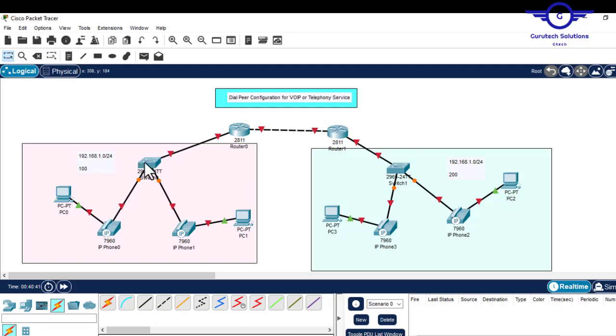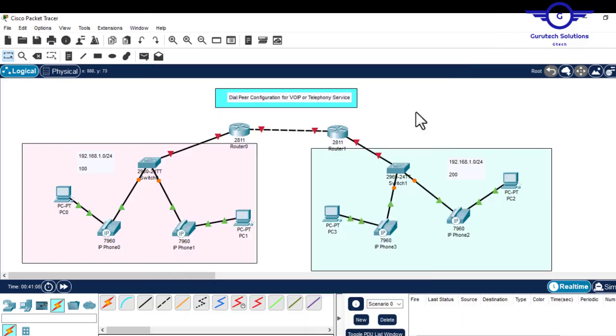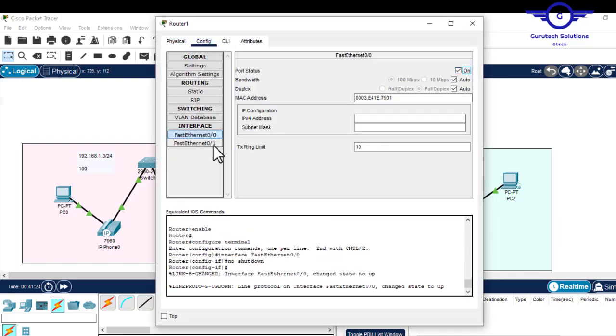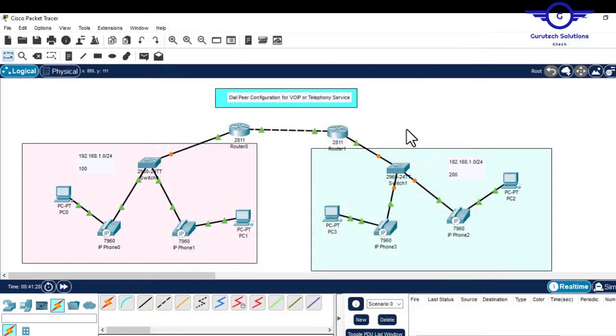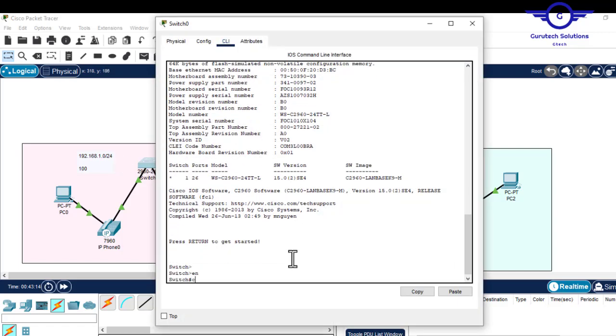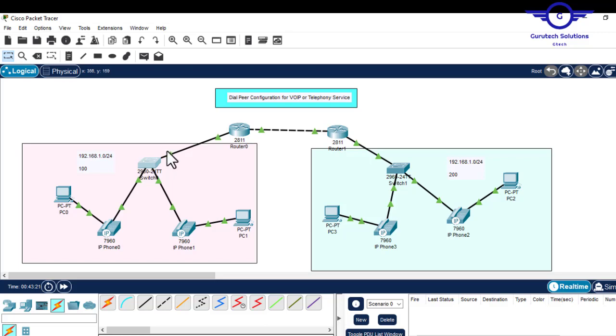What I'll do first is configure telephone service, and to begin I'll just power on and turn on the router's interfaces. Okay, so what we'll do is configure voice VLANs on layer 2 on the access layer switches. So I click on the switch and enable, config t, and this should be trunk and the two should be access ports.